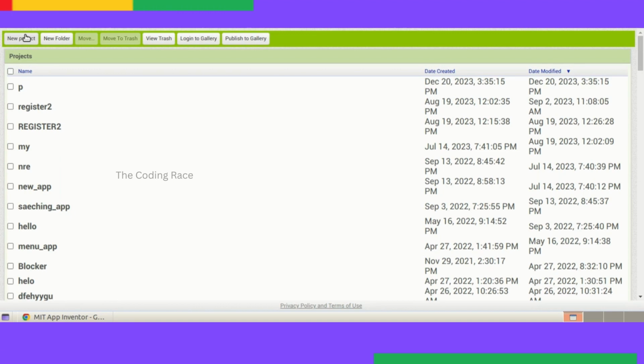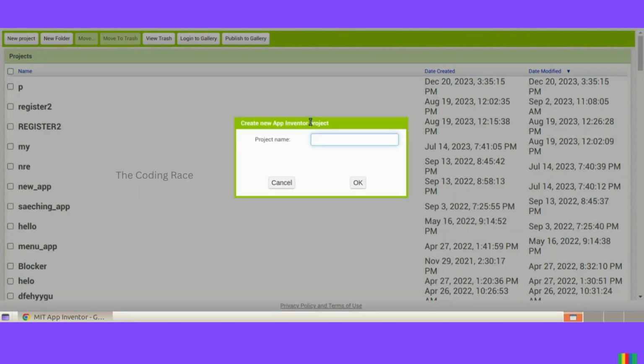In this video, we are going to develop a fake notification creator app in MIT App Inventor. Just go to your browser, search MIT App Inventor and log in with your Google account.